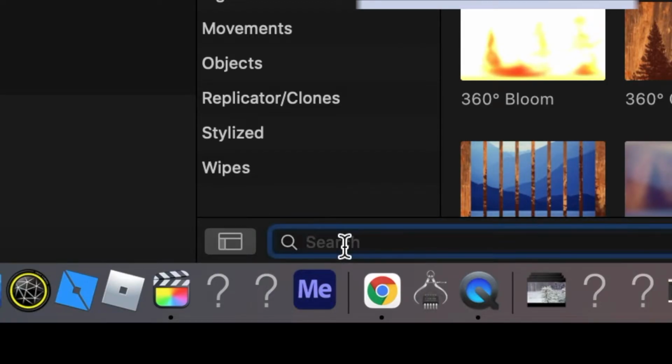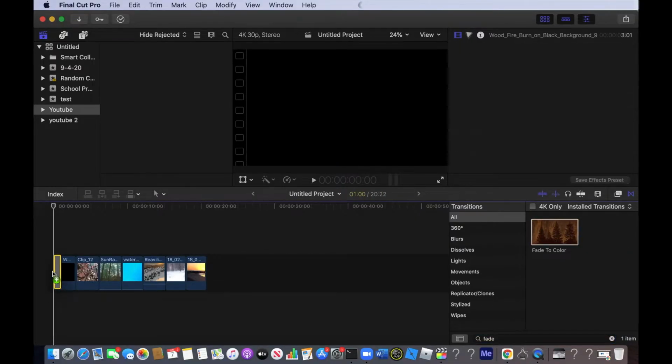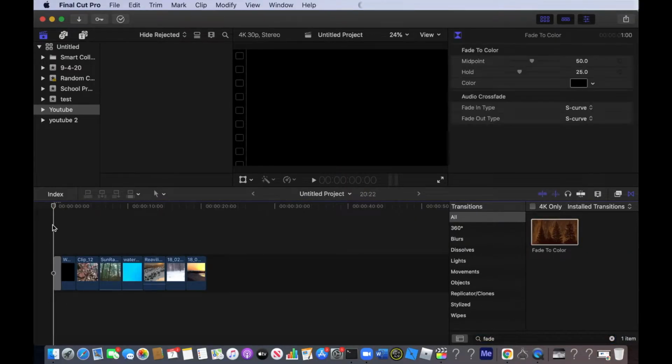I'm going to search for a transition called fade to color and drag it out. This is the transition we're going to be using at the front of our video. Here's how it looks.